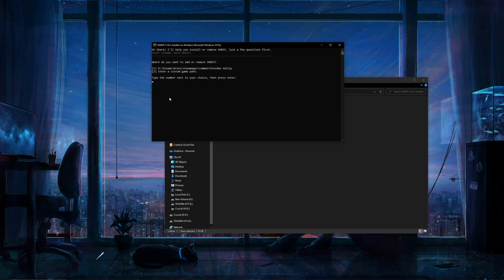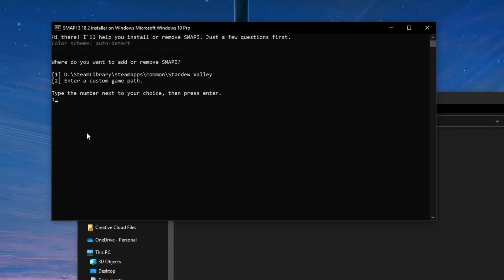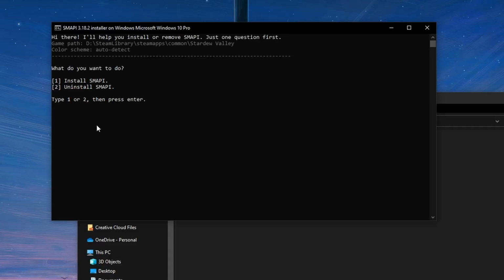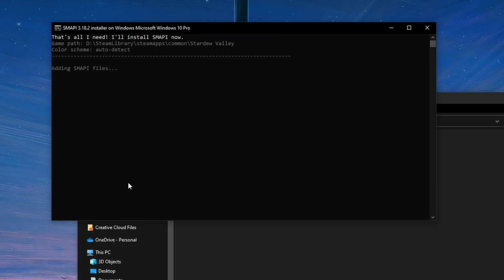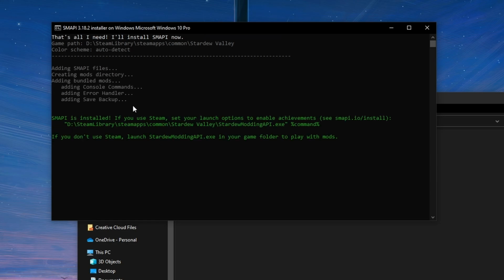So to install it on Steam, you're going to hit 1 and then enter. Now it's asking you, what do you want to do? Do you want to install Smappy or uninstall it? Now we haven't installed it yet, so you're going to want to hit 1 and enter again to actually install it. This stuff right here is just it installing, and once you see these green little letters, then you know that it's installed correctly.